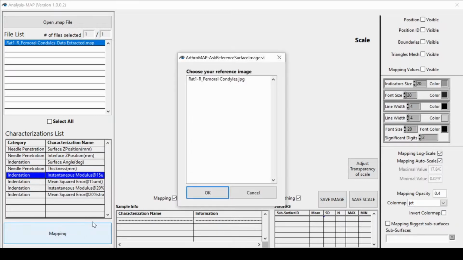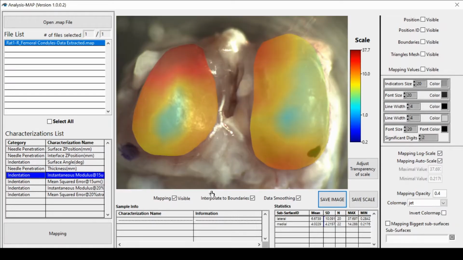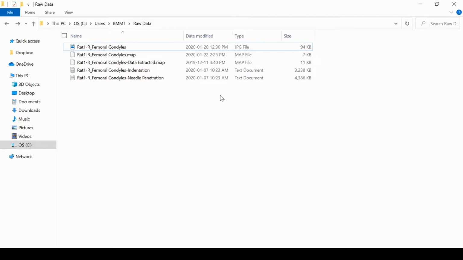Click Mapping. A pop-up window will open asking which image you would like the mapping to be superimposed onto. Select the desired image and click OK. The mapping will be generated in the middle panel of the software. Ensure that the file name .jpeg image is in the same folder as the results map file.